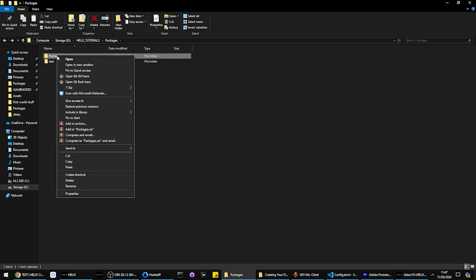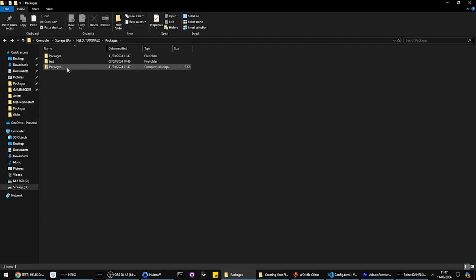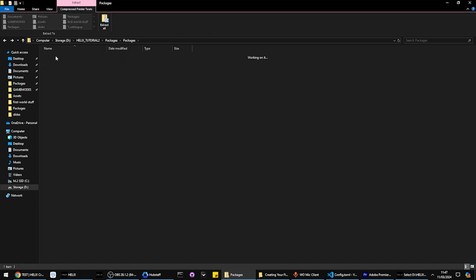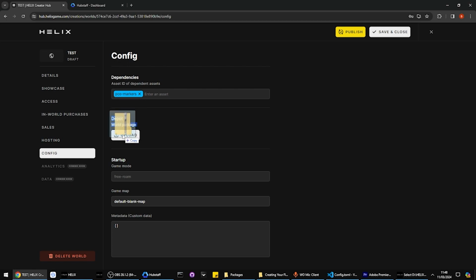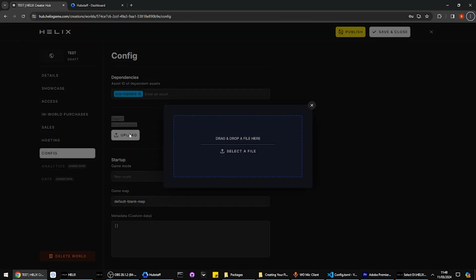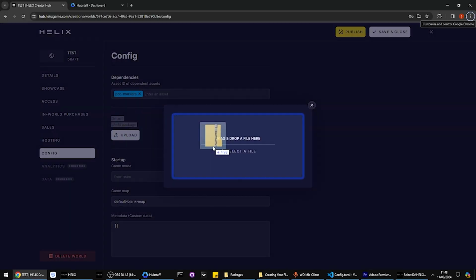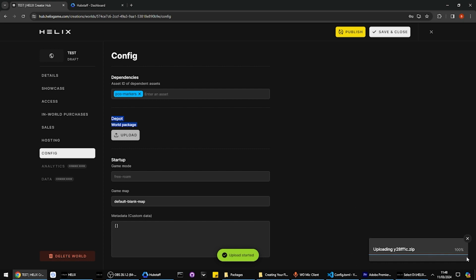So what I now do is right click, and you can zip, or you can compress via WinRAR. I'll just zip it normally, and this is how it should be set up. So there should be a zip folder, a packages folder, and then the individual packages themselves. What you can do now is click here on upload, drag, drop. Now uploaded.